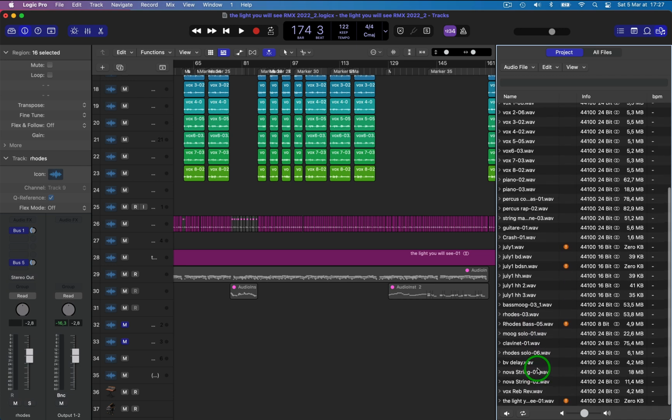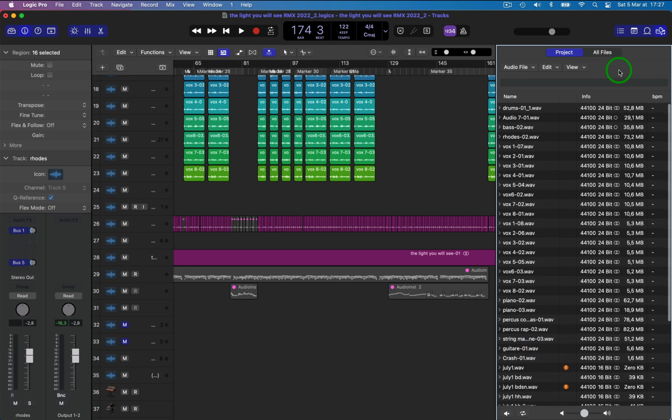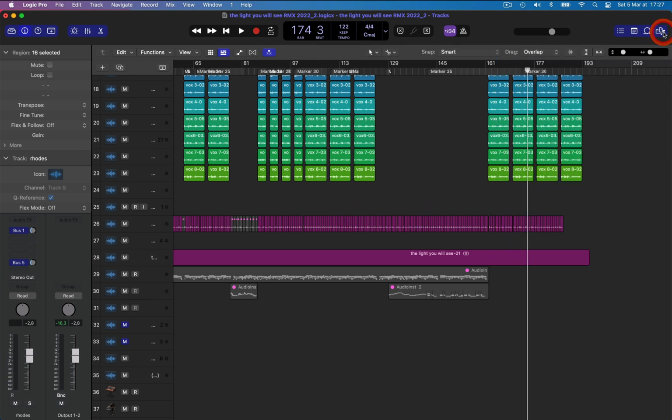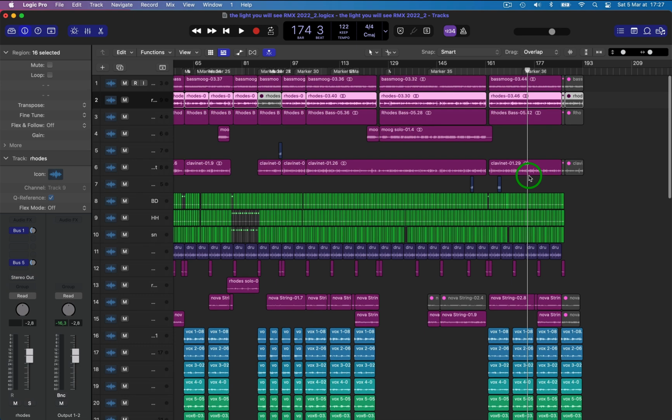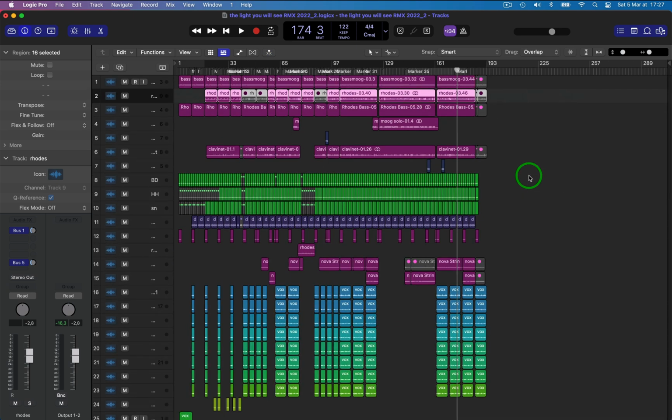Now, the second problem I had here, or the third, whatever it is, is that I've only got one file that's playing, which is the bass up the top. All the rest are not playing. The audio is there. You can see it coming up.